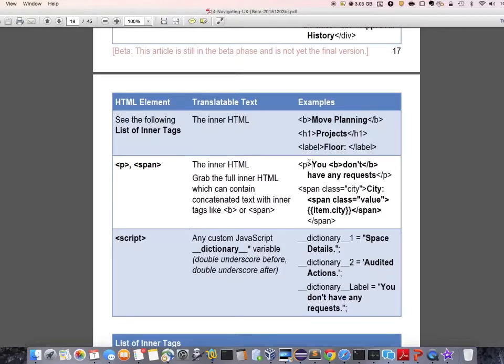So for example, here we have a paragraph. This whole piece will be considered as translatable text. So the parser will not be sending this "don't" as an individual translatable text, but it will send this whole thing. Same thing with the span.